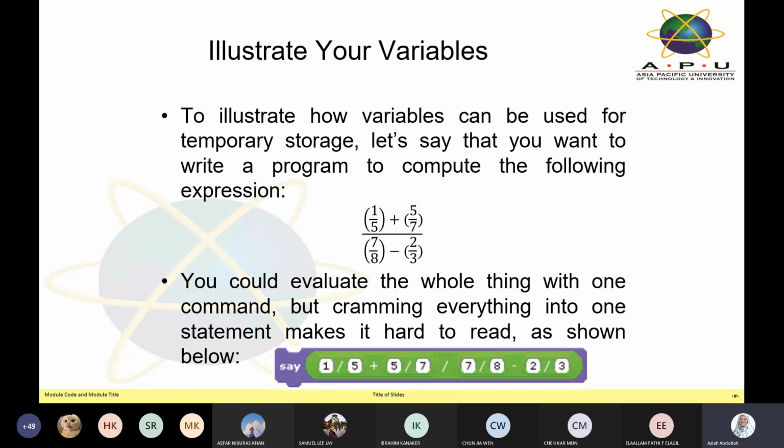So if you look at the first sample given to you guys, yes, you will say, easy lah miss to put like this. We already have the numbers, so just put the operator and then just put the numbers. But yes, you can put the whole thing in one command and it can be evaluated, but everything was crammed into one statement, and it's very hard to read.